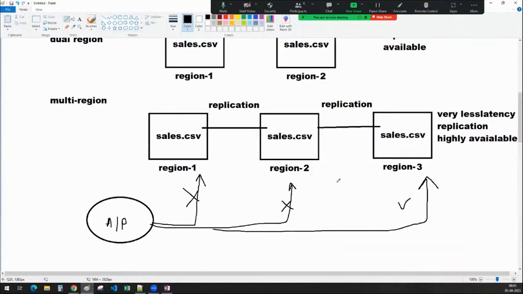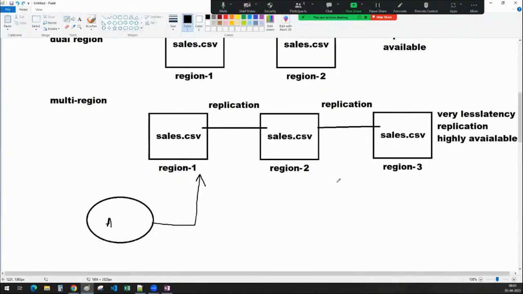Any questions, sir? Sir, if any changes are made in region 1, will it be applicable to the others? Of course, yes. It is just a replication, sir. Whatever changes you make in region 1 will be replicated. You cannot see it. Where can I see my replication? You cannot see it. Automatically the GCP backend will be taking care of it.